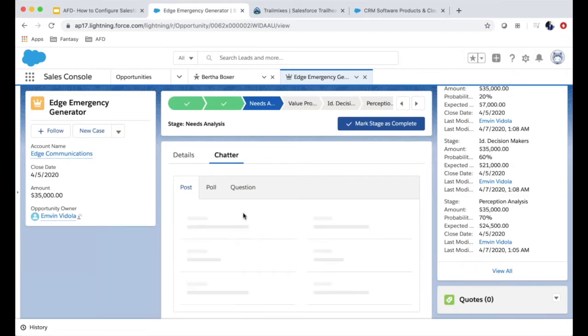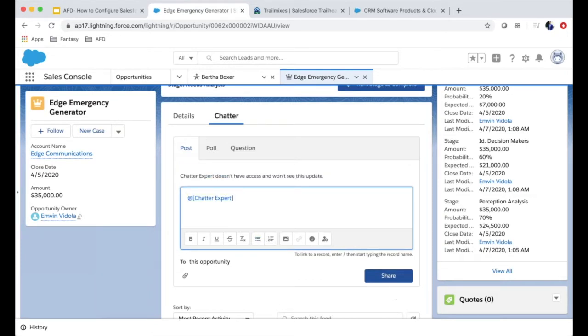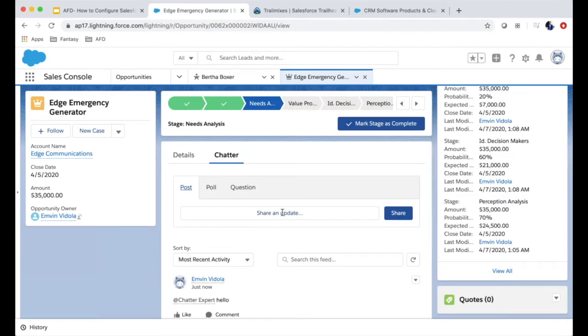You could have your own timeline, but you can also follow records. You can share updates. You can ask for help. You can mention people. So this is a sample user, so you could mention them. Once you mention them, they would get a notification, and you would be able to follow records. So this is especially helpful if you're doing team selling. Okay, so that's a quick overview of Sales Cloud.